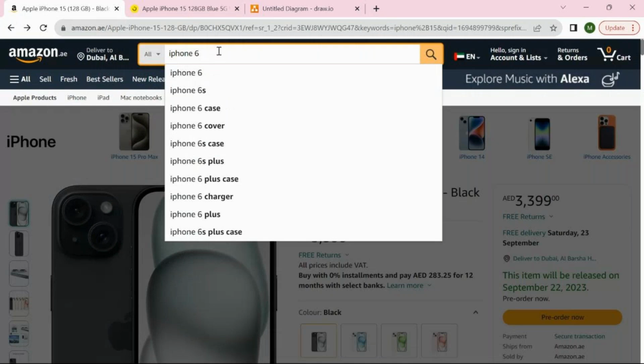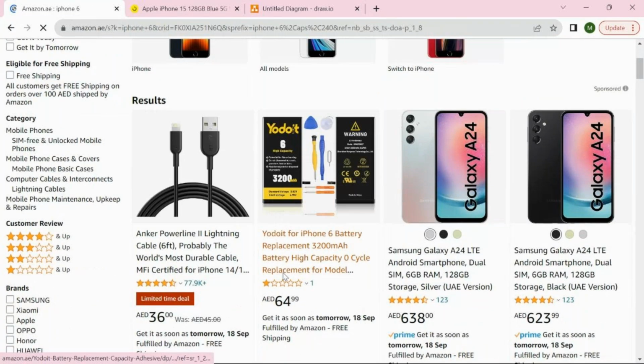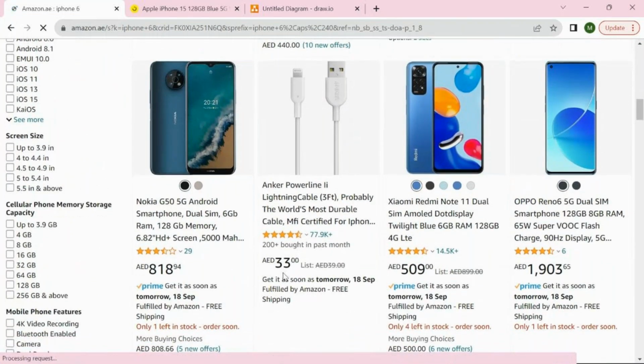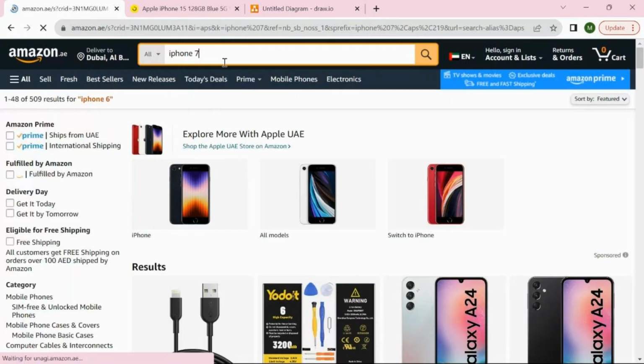No, let me check. iPhone 6, is it available? No. So it's the iPhone 7.